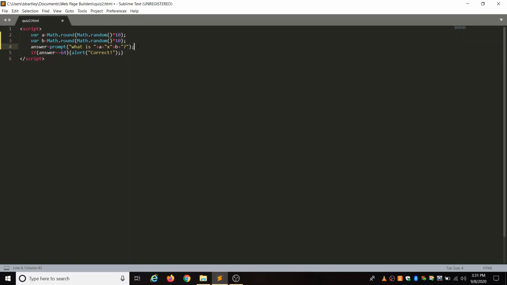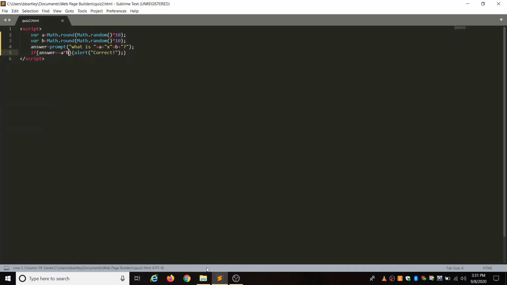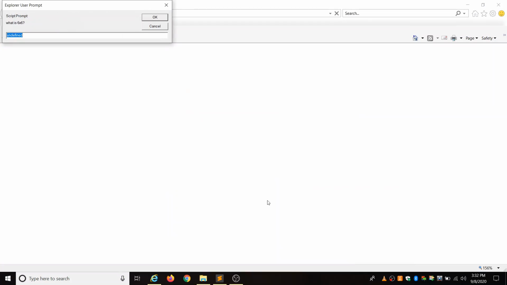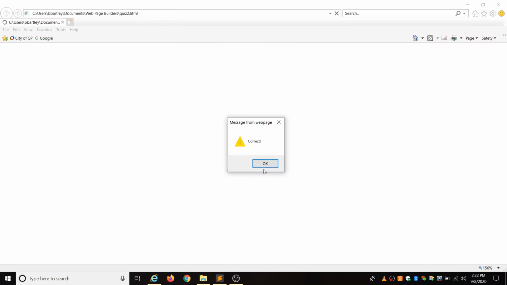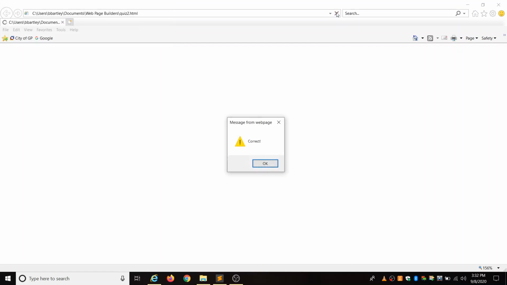Okay, and then it's going to say if answer equals a times b, so we need to do a asterisk b, and then the alert correct stays the same and our script stays the same. So we will file save, and now we will try our quiz 2. Remember, you've got to allow the blocked content. So what is 6 times 6? It's 36. Okay, correct. What is 1 times 7? 7. Correct. So it is random now.